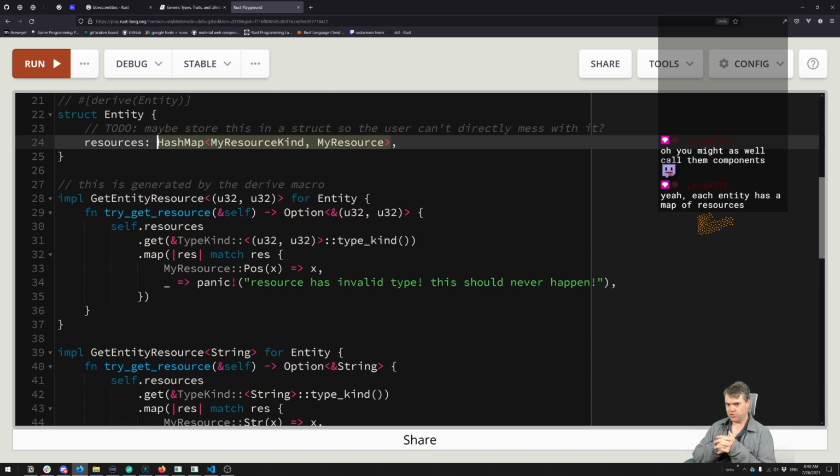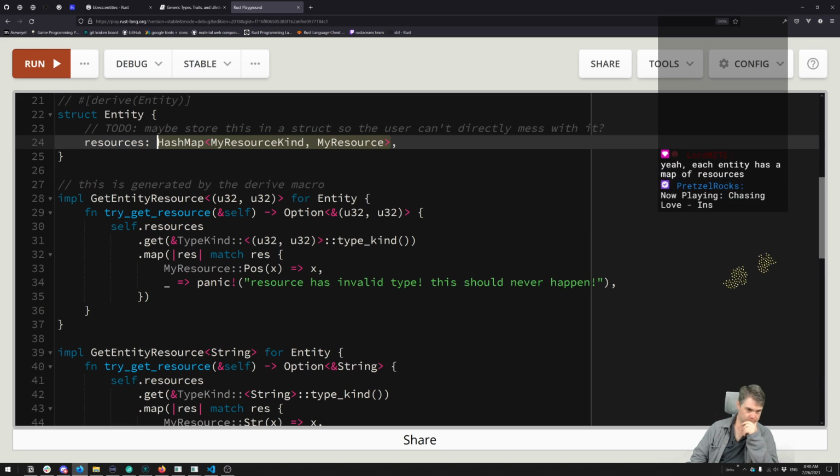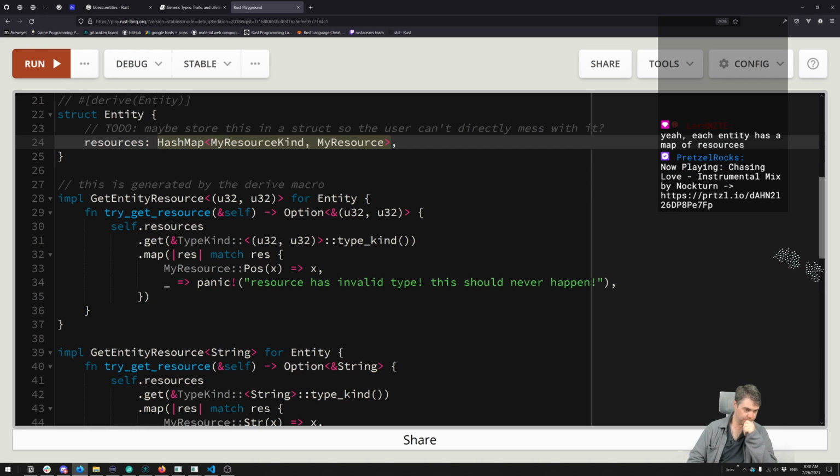Hash maps aren't going to be stored next to each other in memory, right? That's going to be the main issue here. Because hash maps are not stored next to each other in memory, with the system, yeah, I think we're going to get a lot of cache misses with this.